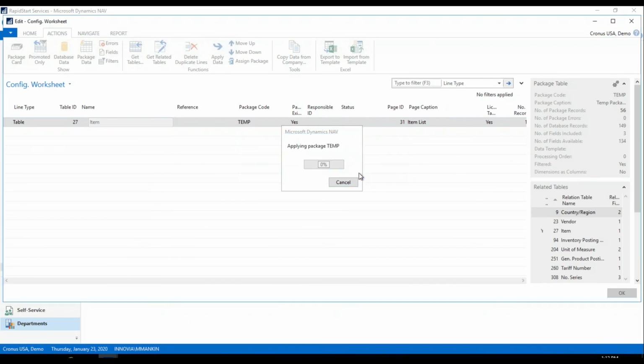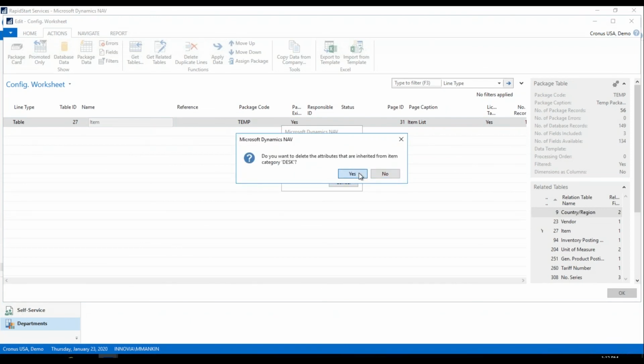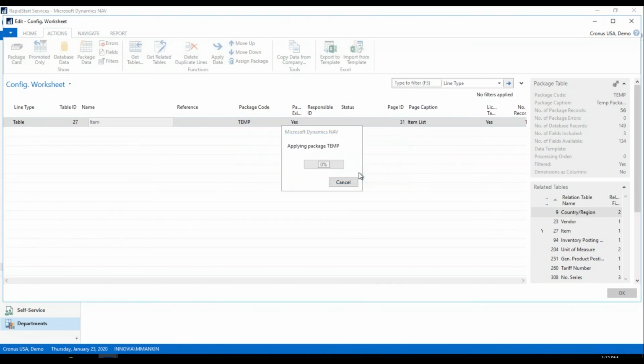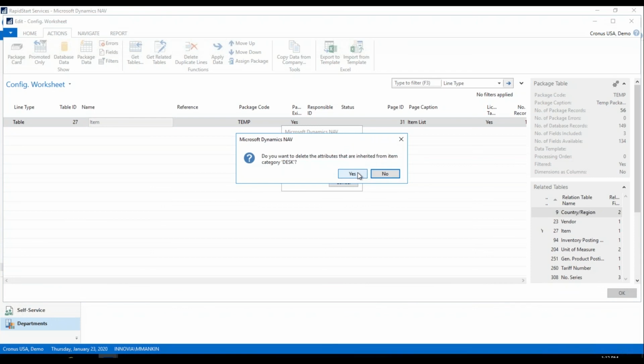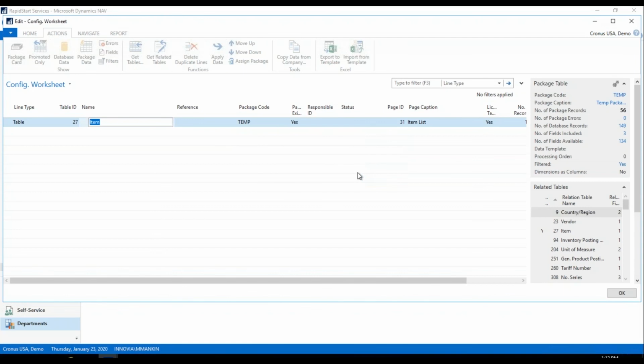Oh, I didn't realize I was going to run into this. I didn't realize Desk had inherited attributes. Sorry about that. Probably should have picked a better example. But the nice thing is that it does show you that NAV goes ahead and validates everything. So it found no errors. And we're going to click OK.